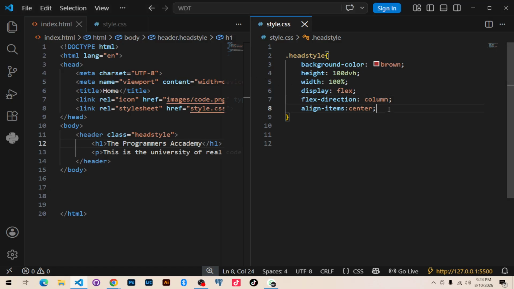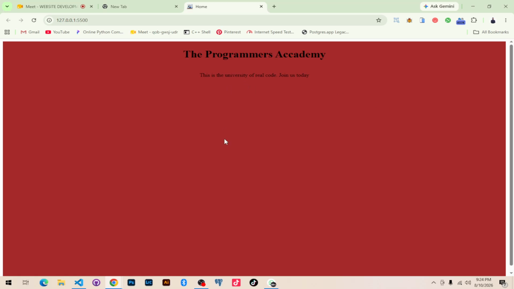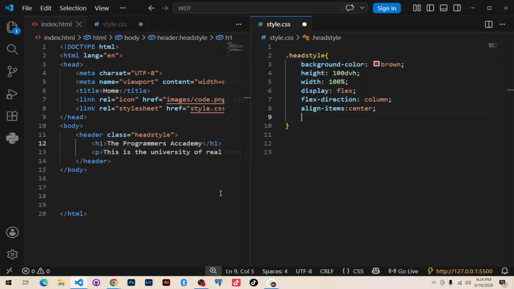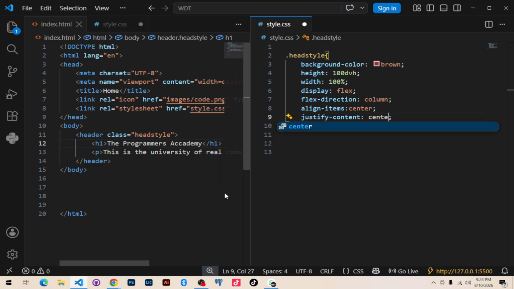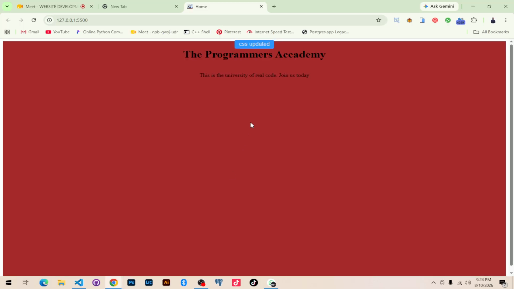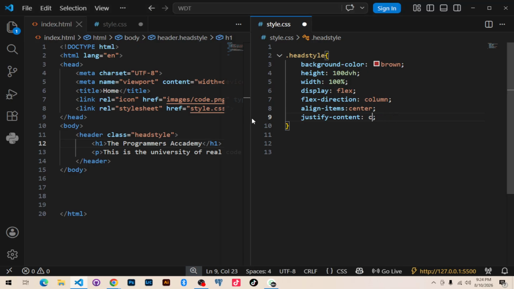Then justify content will now be the one to bring them to the vertical center. So we say justify content. Justify content, what do you see? Center. All right, justify content center.